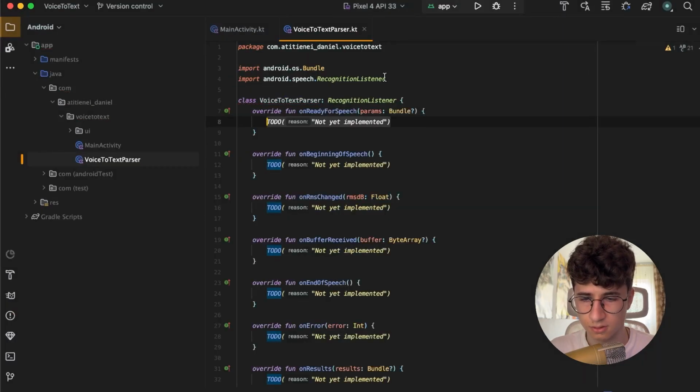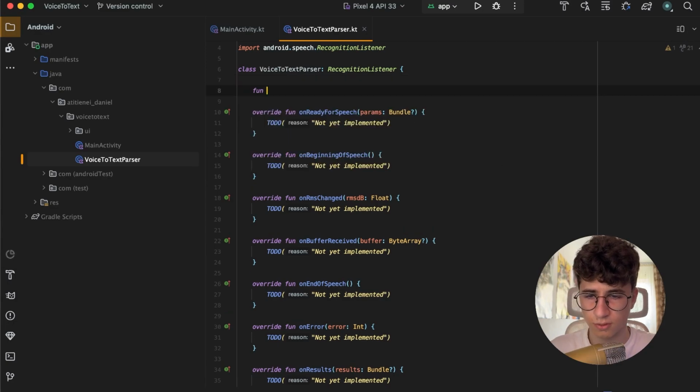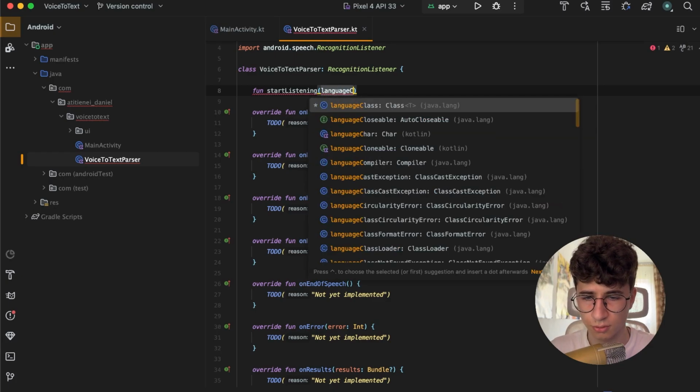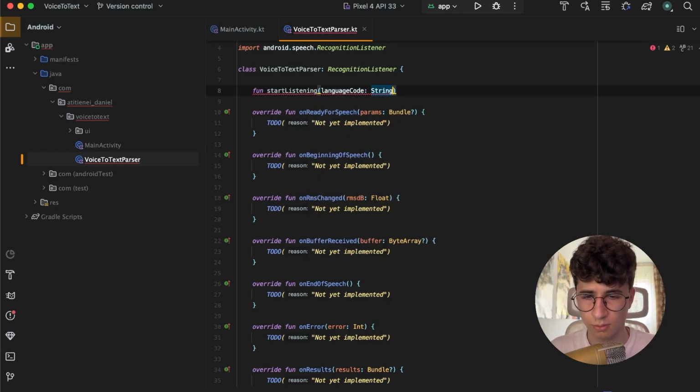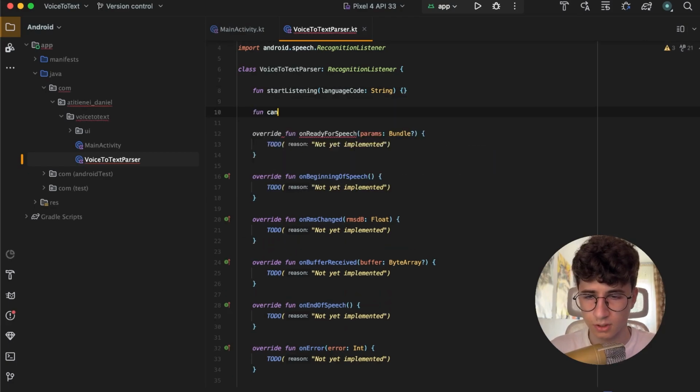Let's select all of these. And let's also create two functions that we'll use later. Start listening, that will have a language code that will be a string, and stop listening.